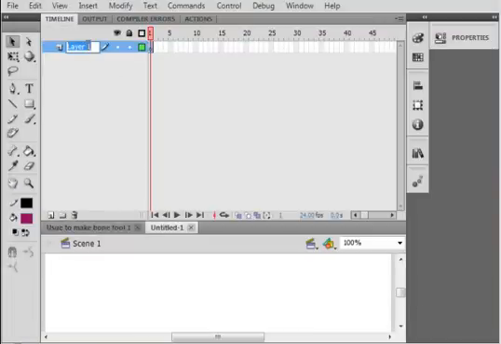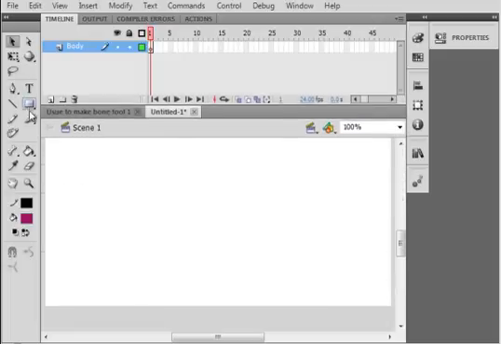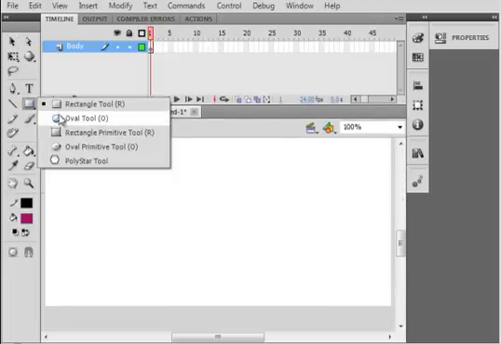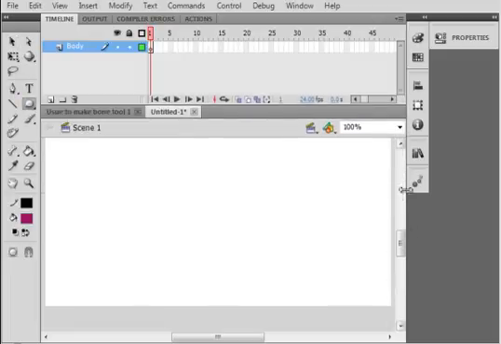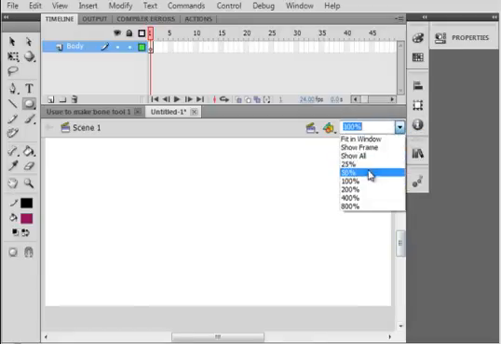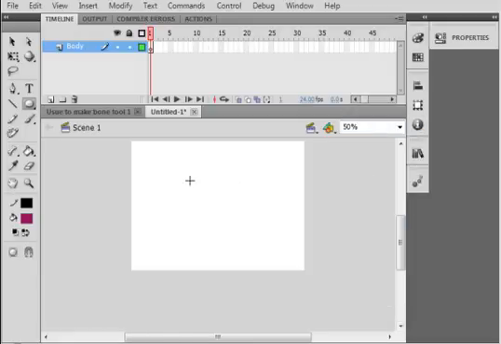Layer 1 is going to be called Body, as in the body of some kind of a thing, a creature or something like that. Picking up the oval tool and making my stage about 50% so I can get some perspective, and I'm making a body. There it is. Locking that layer.